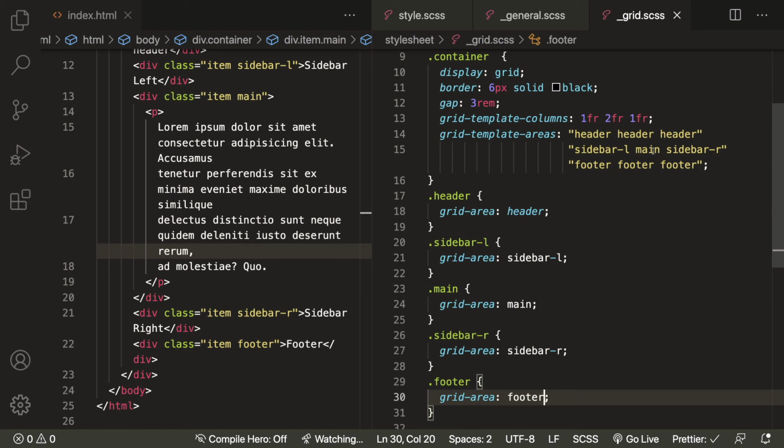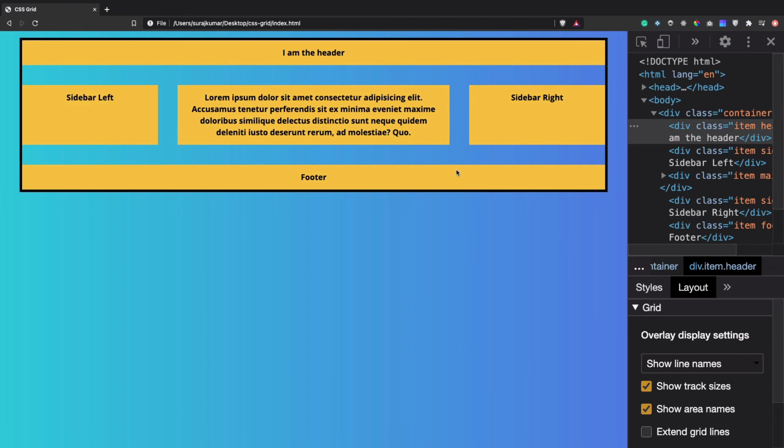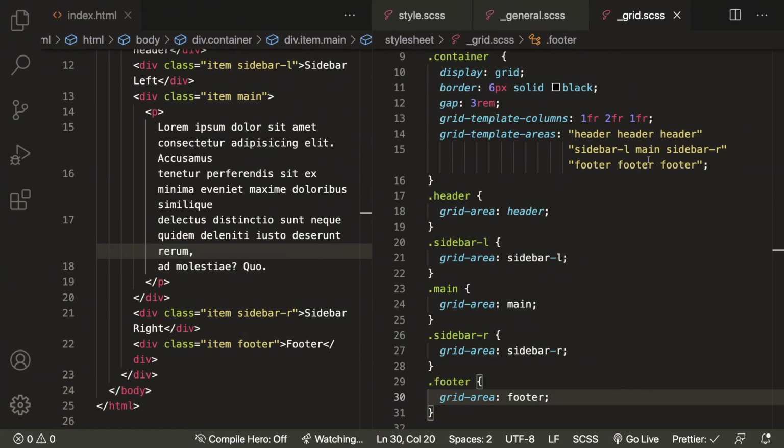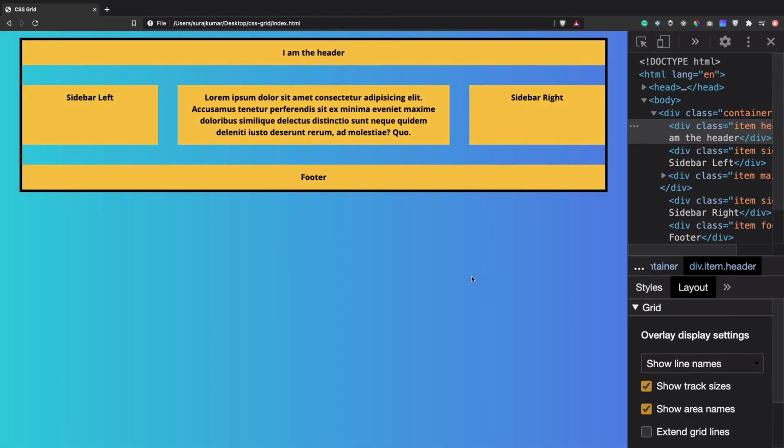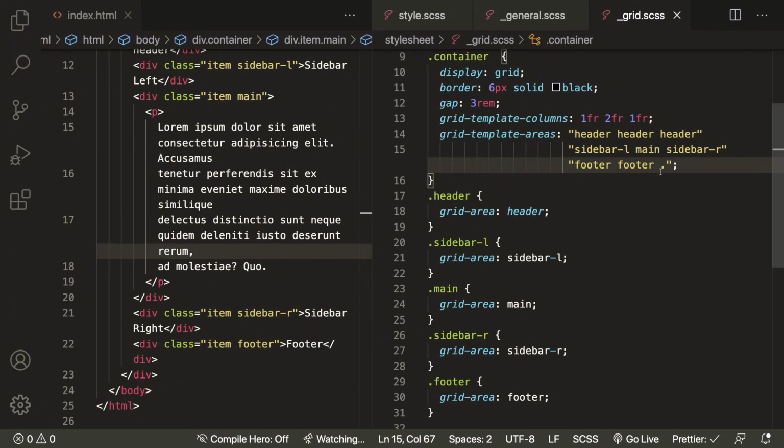One thing I forgot to mention here is that sometimes you may need to keep some area empty. For example, here we have footer, footer, but say this area should be empty. Instead of giving any name, just keep it a dot. This dot will work as an empty space. So you have the area names header, header, header, sidebar left, main, and sidebar right, footer, footer, but this is a dot, that's why it is empty. Wherever you want to keep an area empty, you can keep it as a dot.